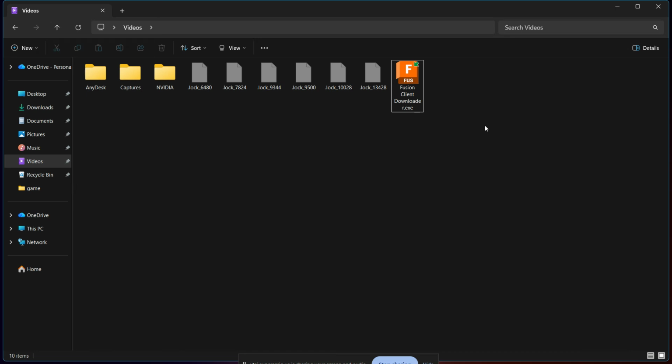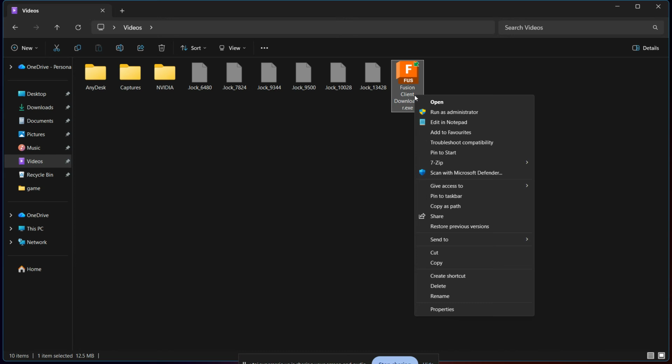The first step is to delete the old installer. A lot of installation problems happen because of corrupted or outdated setup files. Go to your downloads folder or wherever you originally saved the Fusion 360 installer and completely remove it from your system. This ensures you're not reusing a broken file.